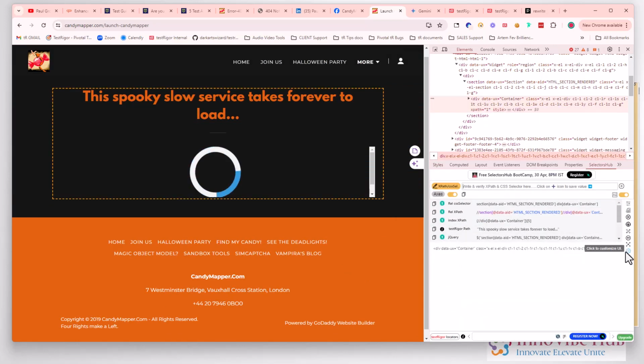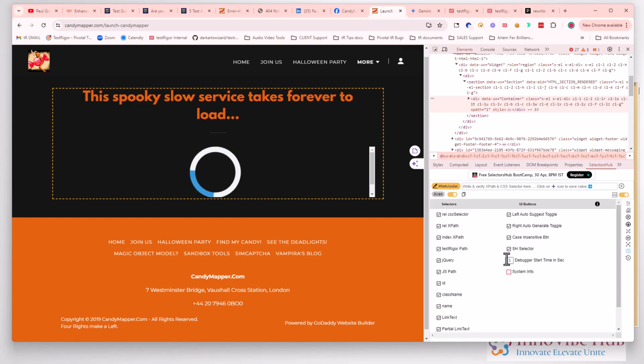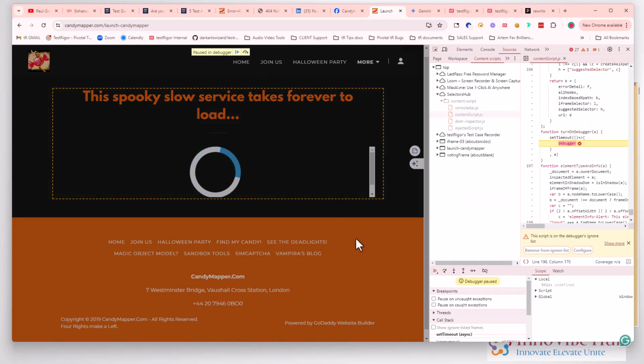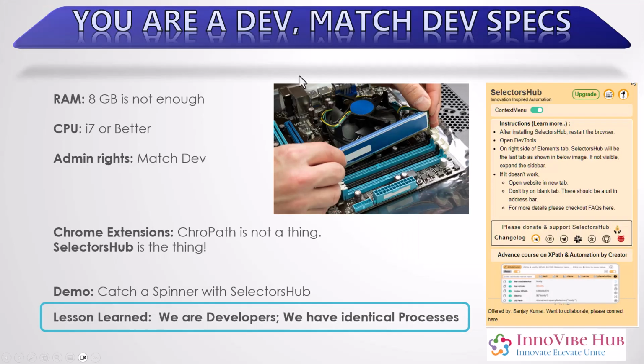If you need to pause the thing faster, go to customize over here and change this number to 0 or 1. Then if you hit the debugger, you'll instantly pause on that. So if you can get your mouse cursor over to Selectors Hub and click on that pause when this spinner comes up, you can catch it and take your time to watch for it. Sometimes the spinners sit there forever and sometimes they don't. It's the best trick that I know out of Selectors Hub.